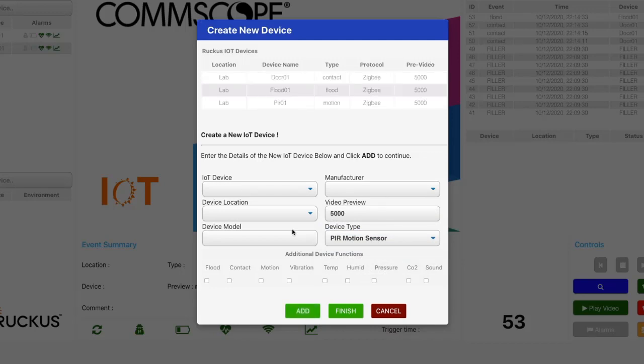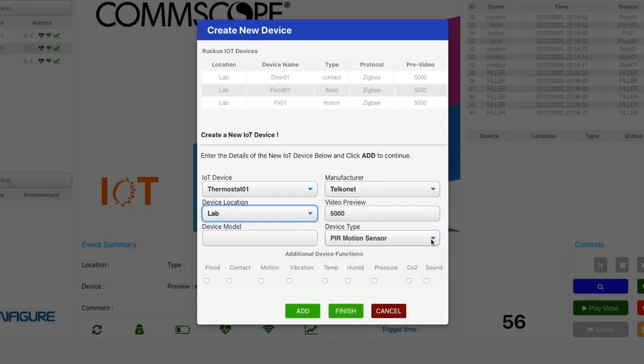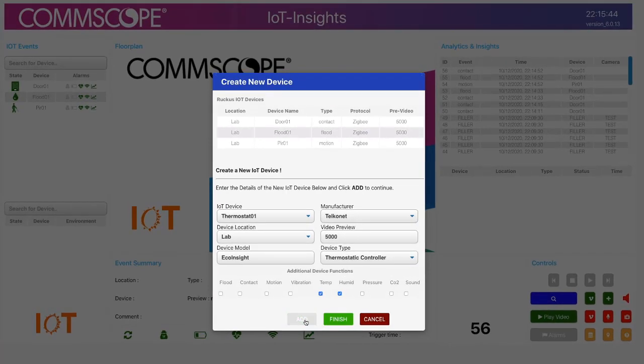Now this next one is a little bit different. It's actually a thermostat. It's a Zigbee-based thermostat manufactured by Telkinet. So we'll be able to bring in some environmental data into IoT Insights. Telkinet, lab, thermostat. Now this one you have to be careful. Actually, there's two thermostats that we're supporting right now from Telkinet. One is the Eco Touch and the other one is the Eco Insight. For this purpose, I'm going to be bringing in the Eco Insight. So I'm going to enter that device model. And I'm going to click temperature and humidity. Add.